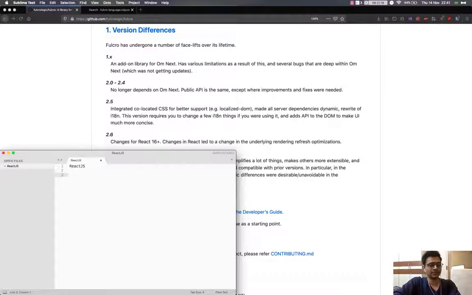Other than this, there is of course GraphQL, there is CSS in JS, there is Relay, which means collocated queries in the components, and then there is Redux.